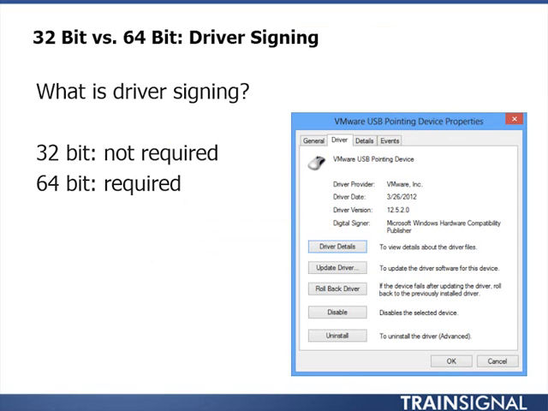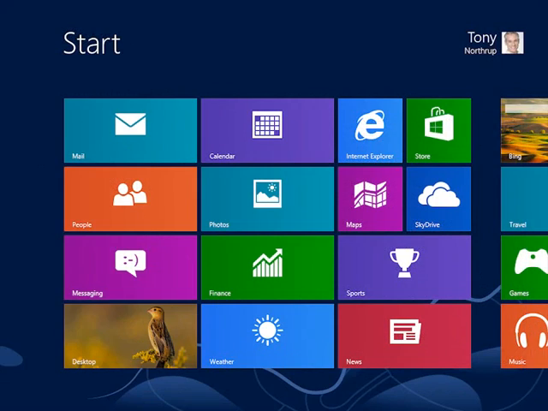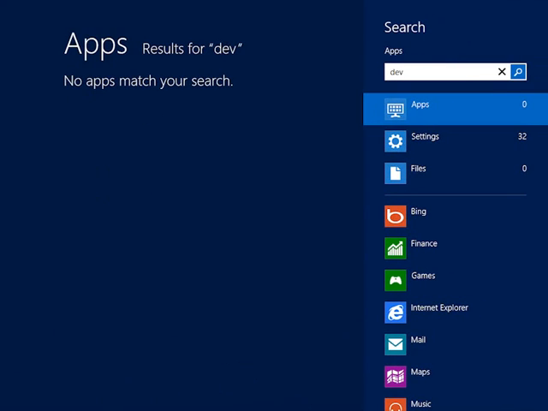Another one of the important differences between 32-bit and 64-bit versions of Windows is driver signing. So drivers are these pieces of software that interface between your computer's hardware and Windows 8. I'll switch back to Windows 8 and we can take a look at some drivers. I'm going to launch the device management console.